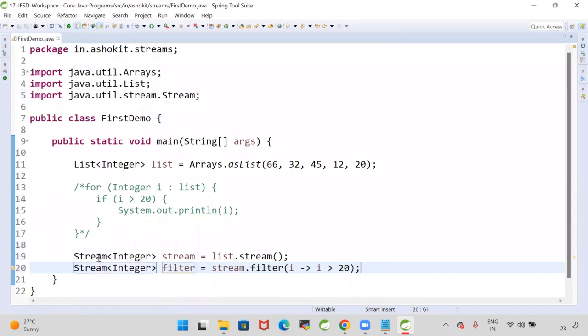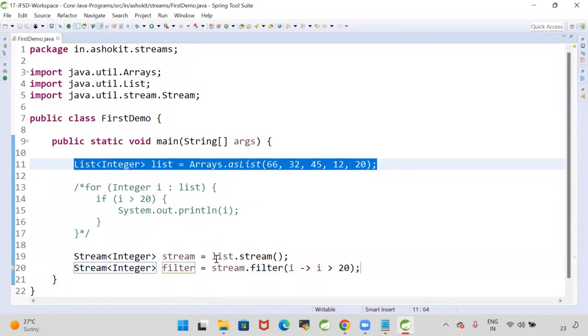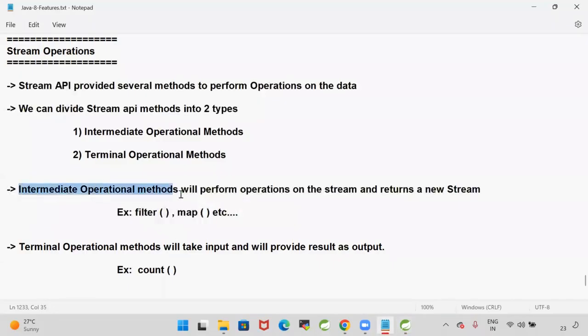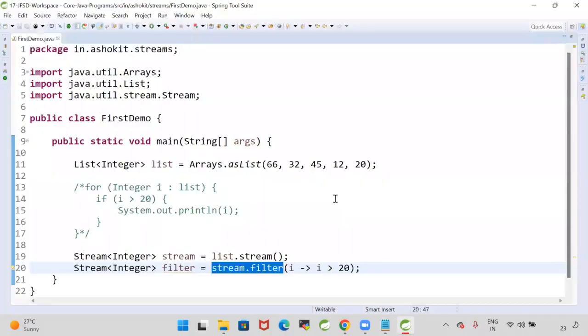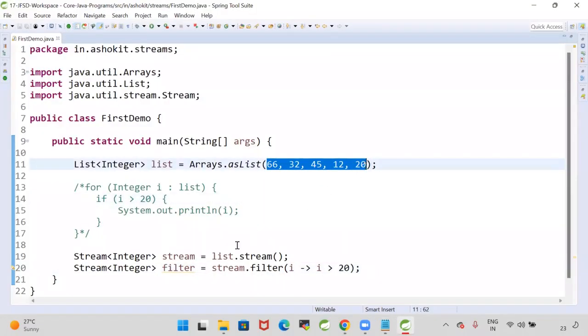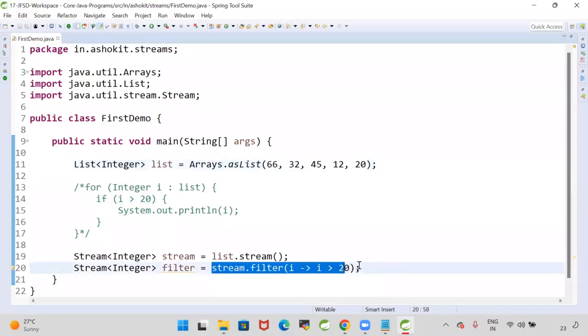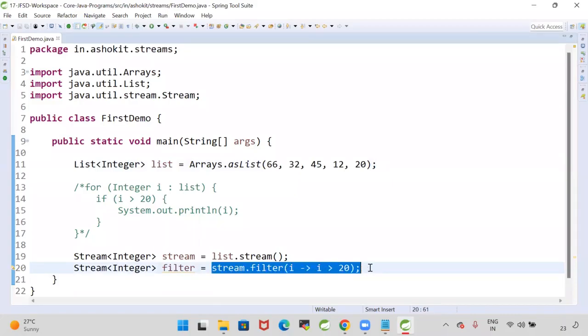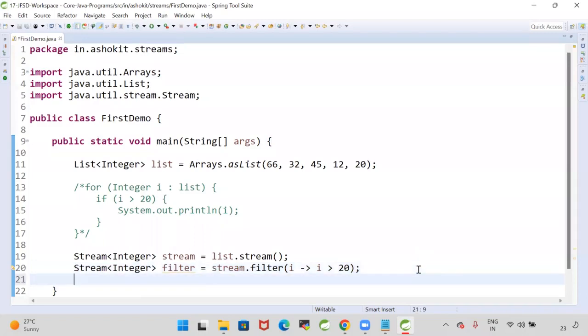Here I have a collection. With the collection, I'm creating a stream. From the stream, I'm calling a filter. Filter comes under which operation? Intermediate operation. So what happened? Whatever data we have given to the stream, it is doing a filter on the stream with the lambda i greater than 20. Whenever you do the filter on the stream, with the filtered data one more stream is returned.